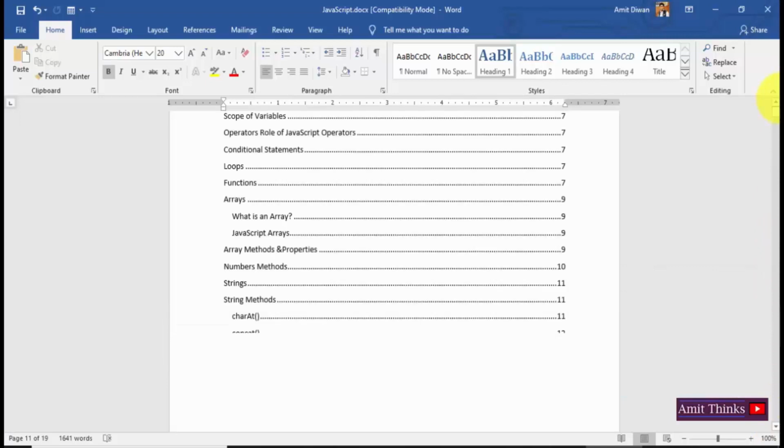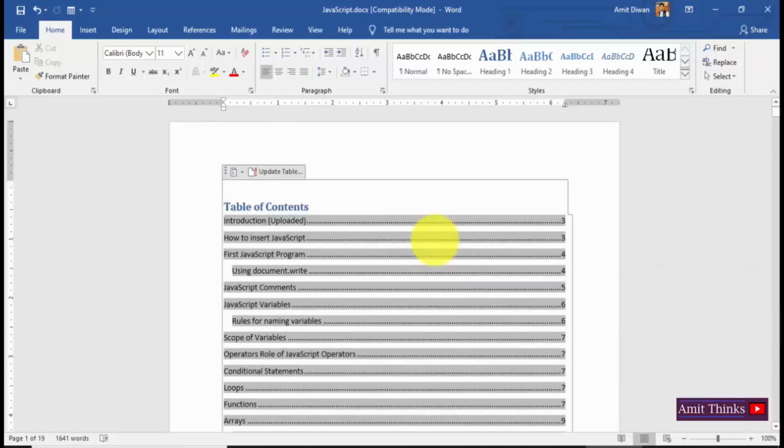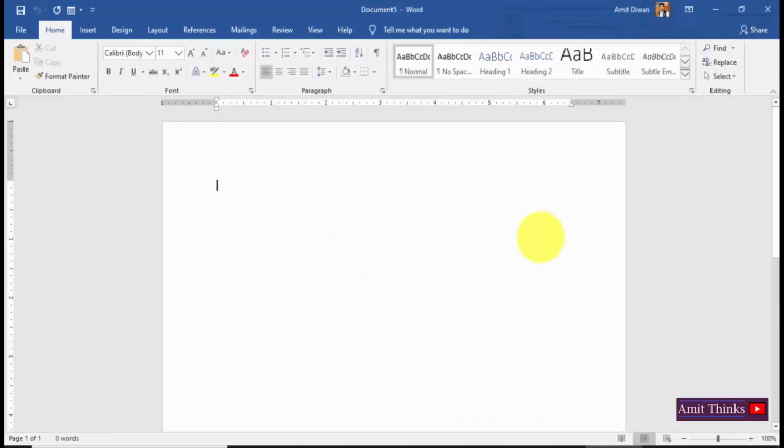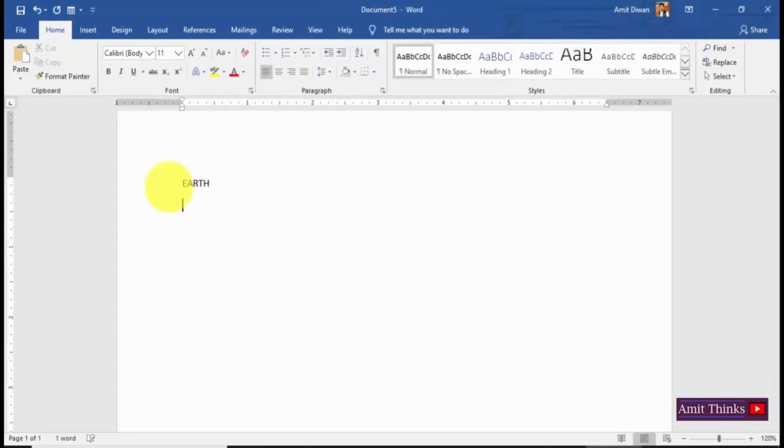So how can we create this? This is based on headings. So let's create a new document. So this is our new document. Here I'll give an example of Earth as a heading 1. Then I'll take Asia. Under that I'll take a country, India. Under that I'll take New Delhi. So now we have 4 headings here.